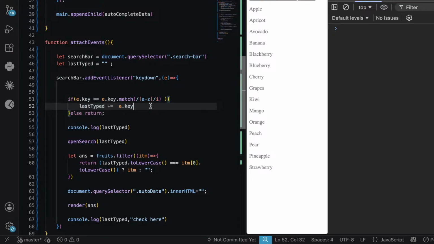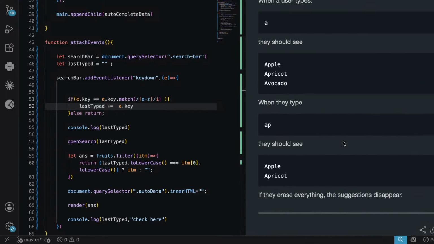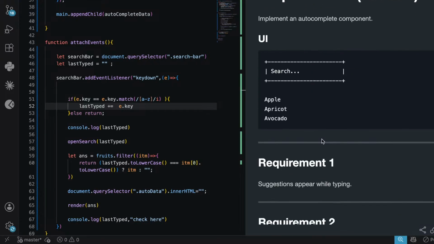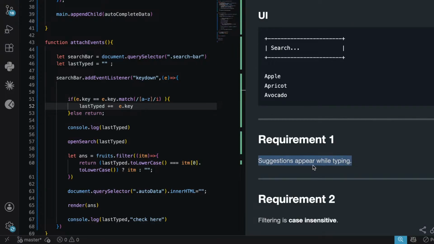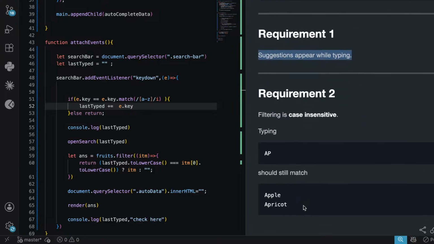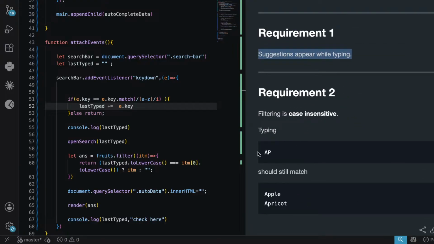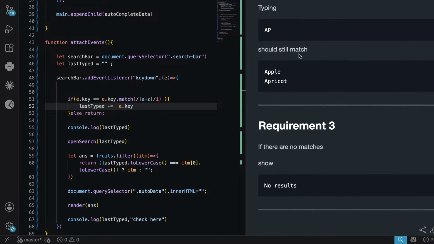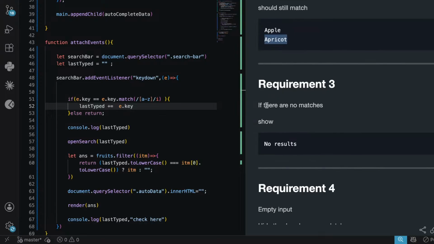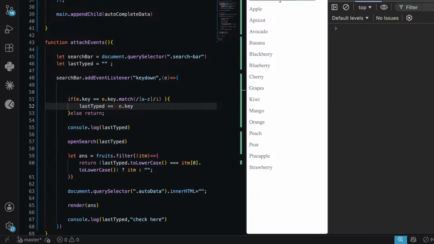Back to the question. We figured out most of the important steps and foundations, and we have some requirements. Our first requirement was to have a UI, then suggestions appear while typing, and we got this. After this, filter case insensitively. We have done this also. It should match apple and apricot. Okay, done. Requirement 3 is if there are no matches, it should show no results. So let's try to do this. If it is x, there is no result, right?